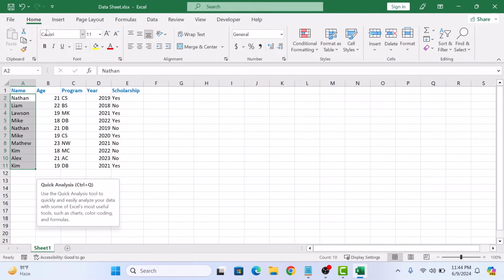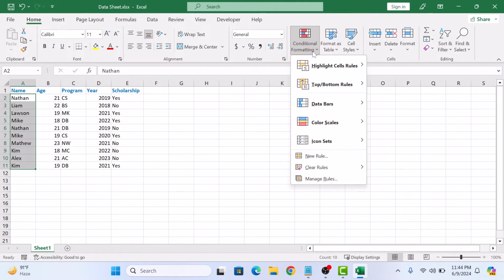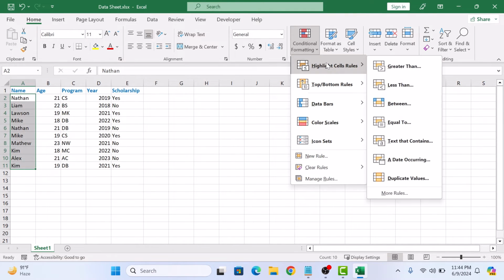Now click on the Home tab in the Excel ribbon, and in Styles section, click on Conditional Formatting. From the drop-down menu, hover your cursor over Highlight Cell Rules and select Duplicate Values from the sub-menu.